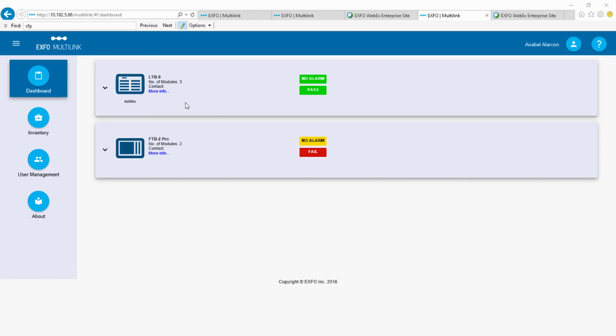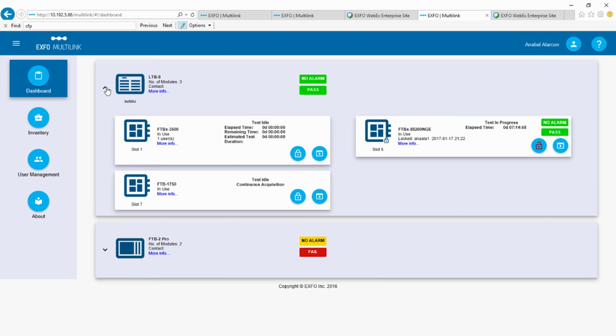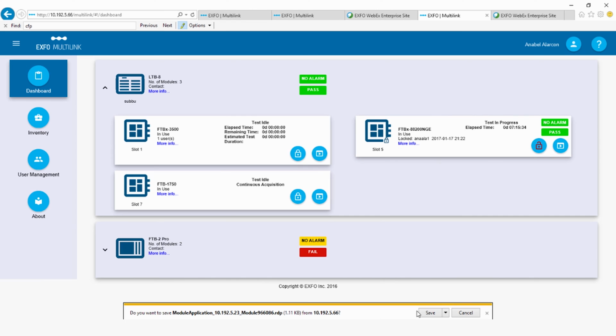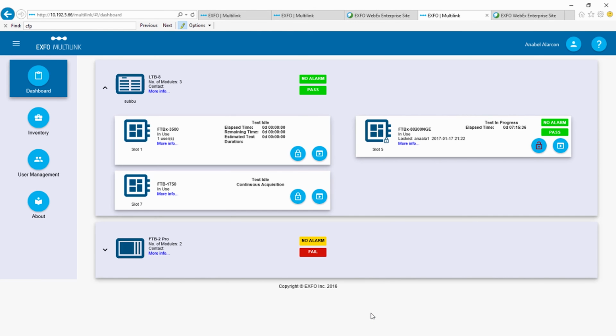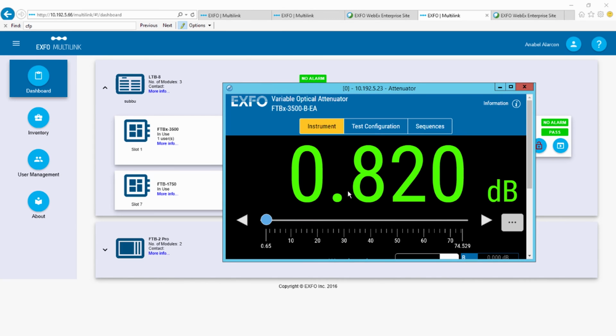Now we're going to talk about the optical modules that are now supported in Multilink. As you can see right now, this LTVA that we are launching has two optical modules. As you can see, it's the same icon as a TND module. Just for us to see how the application works, we're going to launch the applications for this module. We go through the connection process. And right now we can see we have the application of that specific module.